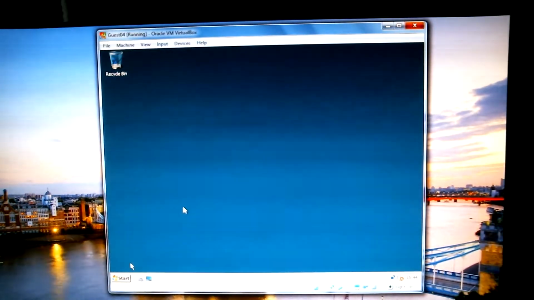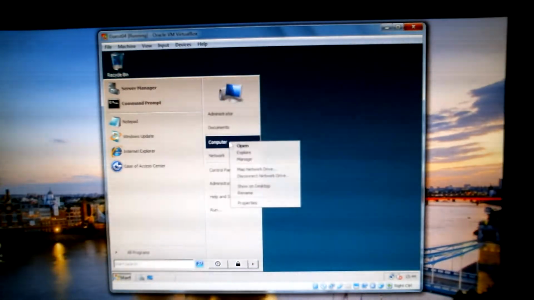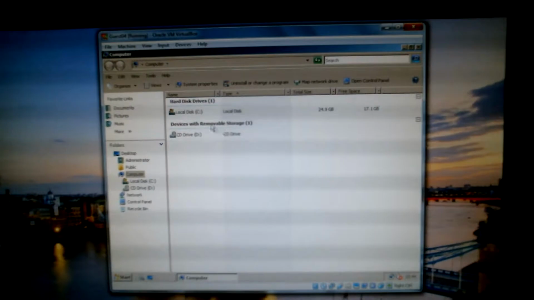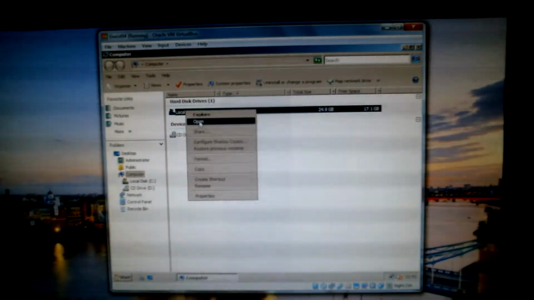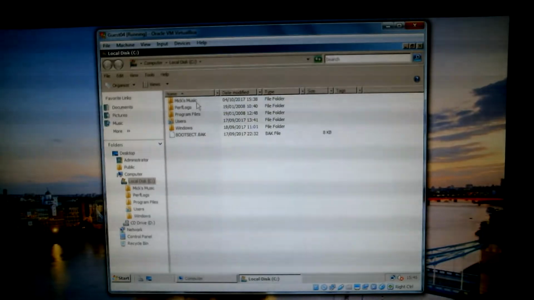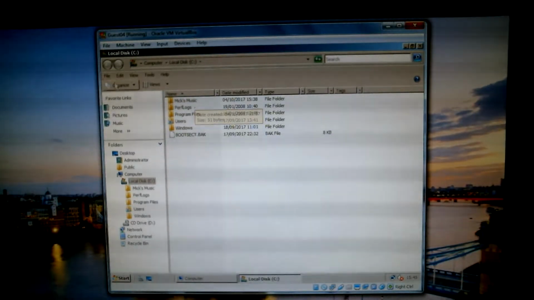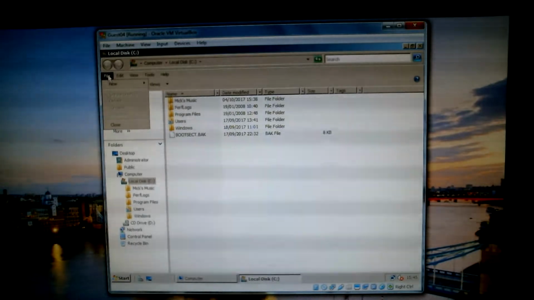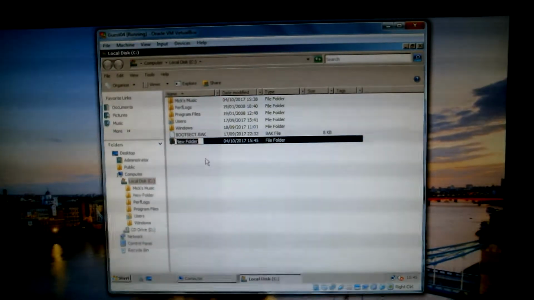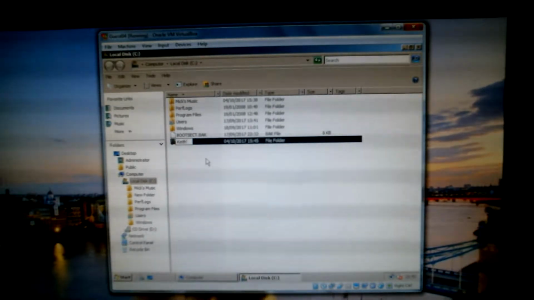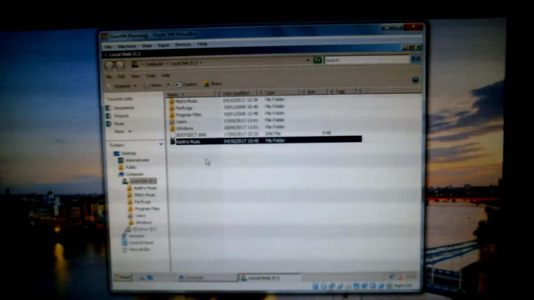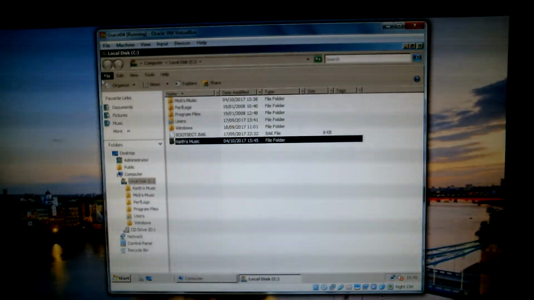So back onto the server, what we'll do to start with is start, computer, open to the C drive, and we'll create a new file. As you can see, I've already got one up there, which is Mix Music. So we'll start another file, we'll open a new folder, and we'll call this one Keith's Music. We'll open that.